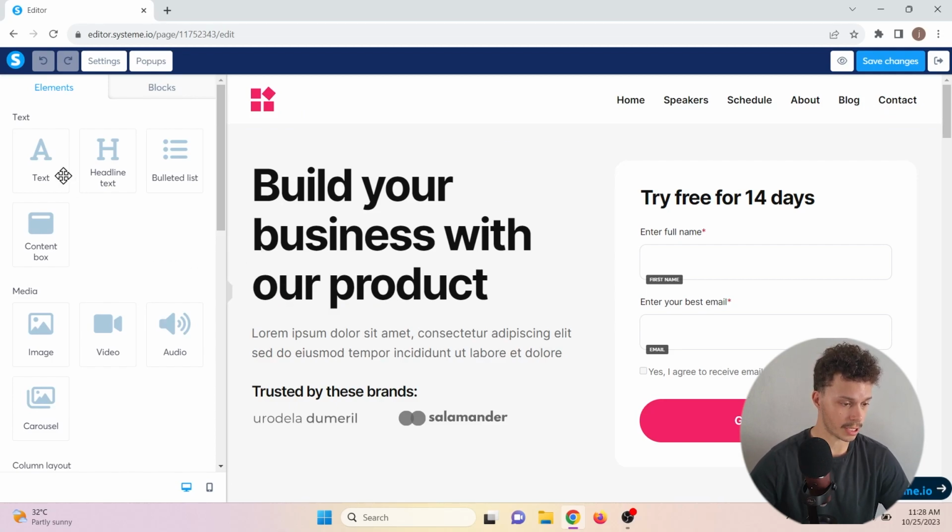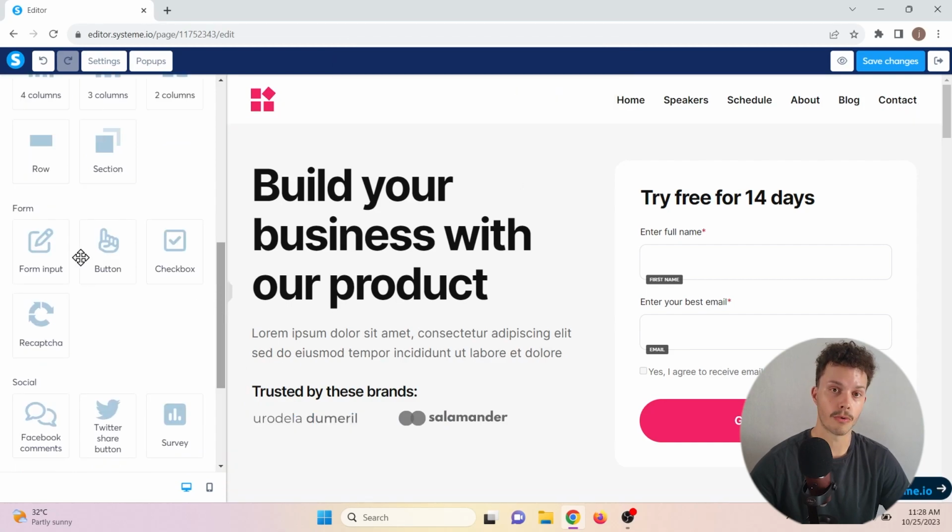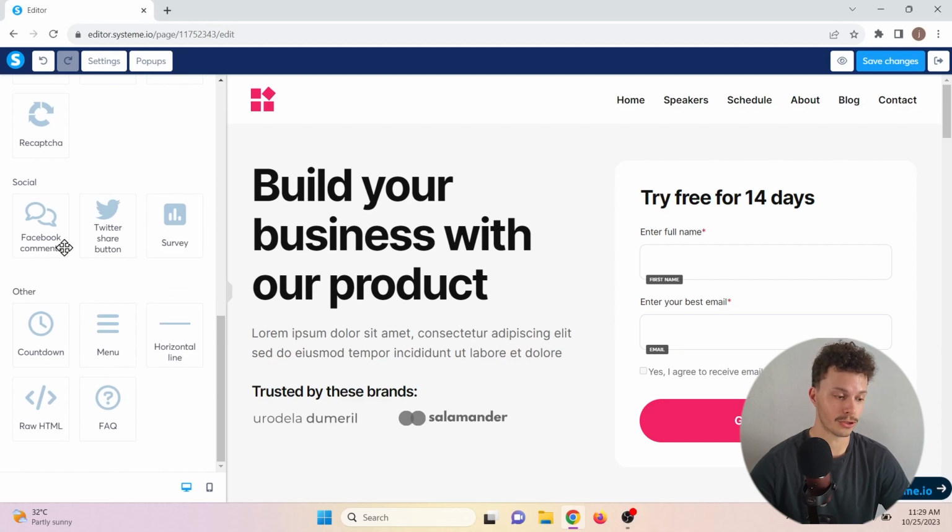Let's take a look. We can choose text, headline text, bullet list, some media like images, column layouts, for example, like so. And then we can add images or other things to those columns. We have forms. These are parts of our landing page that our users can interact with. For example, a button or a form input where they can leave their email address. We can of course add our socials and some other things like a countdown. If you want to create a sense of urgency for your users, then you can add a countdown, for example. So these are all of the separate elements that we can use to really customize our page.